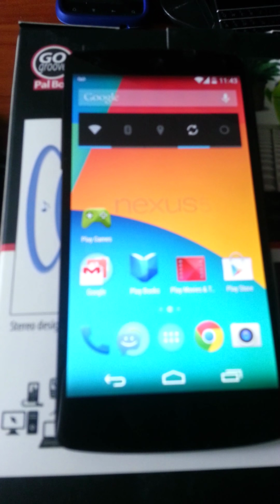But pretty much, this phone is $349.99 for the 16 gig, and $399.99 for the 32 gig. I'll show you there. And this phone comes stock with Android 4.4, which is also known as Android KitKat. And yeah, for me, that's pretty much it.